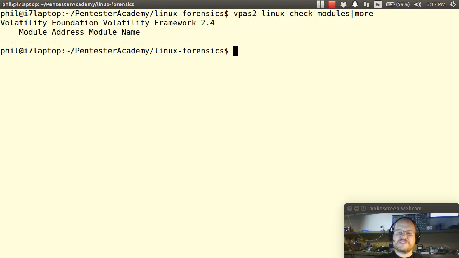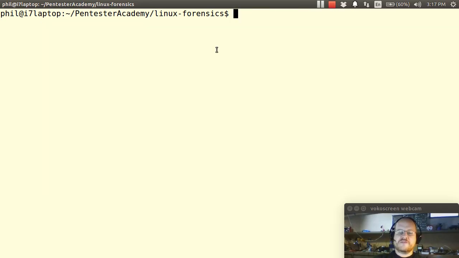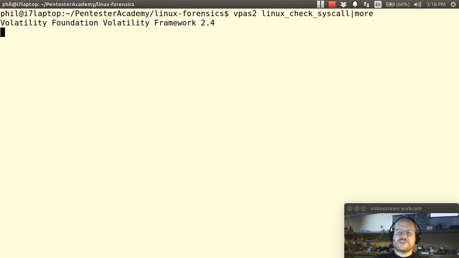You might be able to Trojan things like LSMod, but you can never fully remove your module from the operating system. Otherwise, it wouldn't be accessible. Another plugin that we can try is Linux check syscall, and this will check and see if the system calls have been redirected to a bad place.